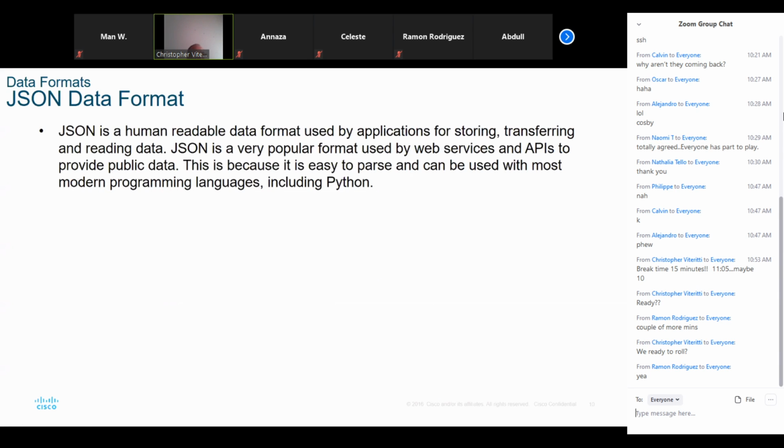Okay. JSON is a human readable data format used by applications for storing, transferring, and reading data. JavaScript Object Notation is a very popular format used by web services and application programming interfaces to provide public data. This is because it's easy to parse and can be used with most modern programming languages, including Python.